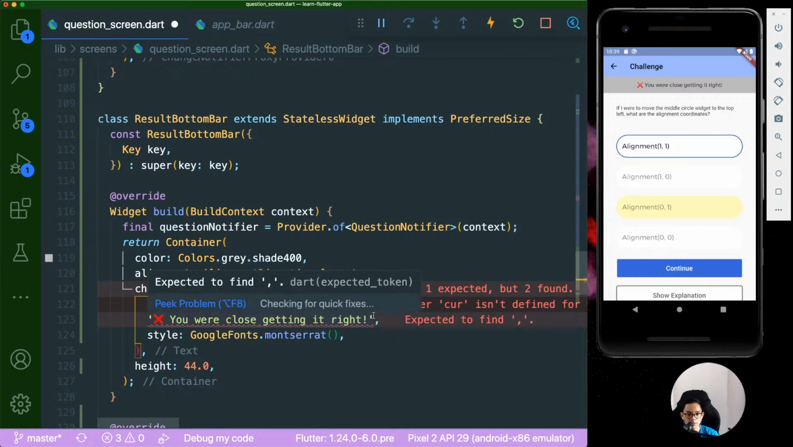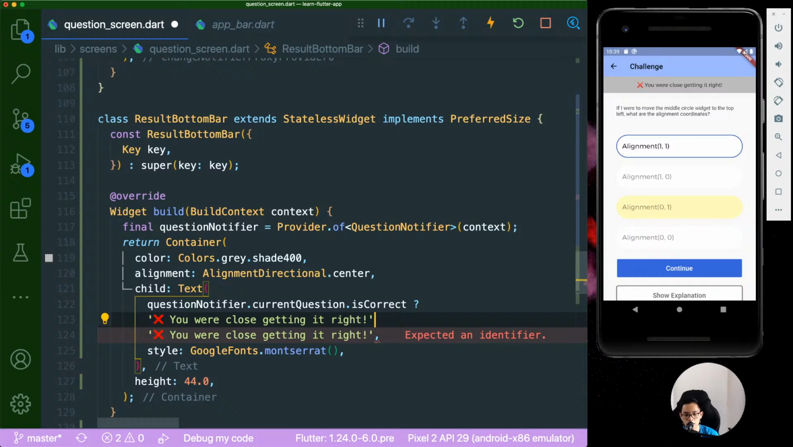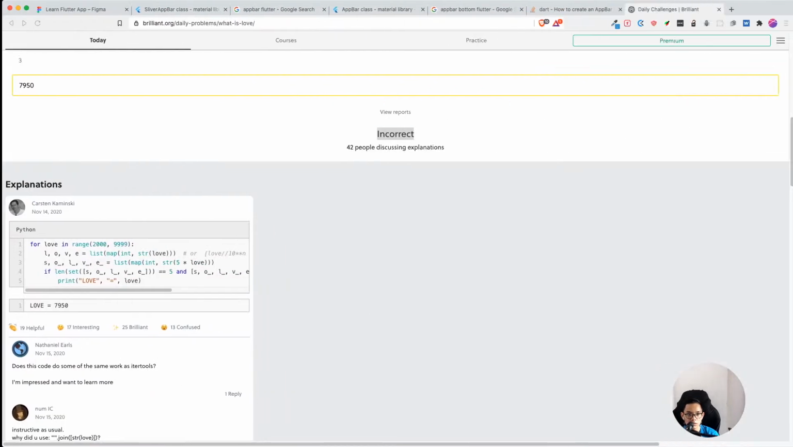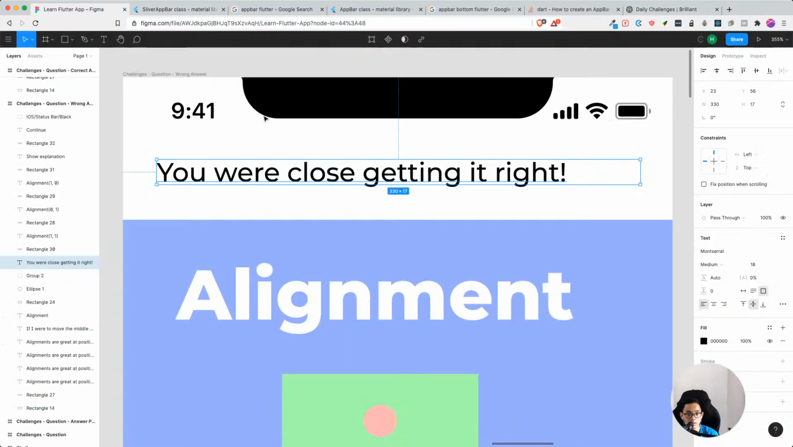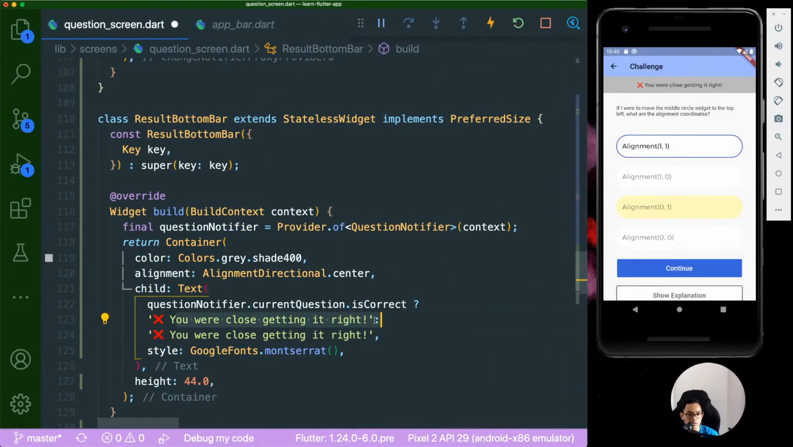Okay. Dot is correct. If it's correct, then we'll put something else. So I guess inside our we're close getting it right. Then one more is you got it right. Let's do the next one. Okay, cool. You got it right.